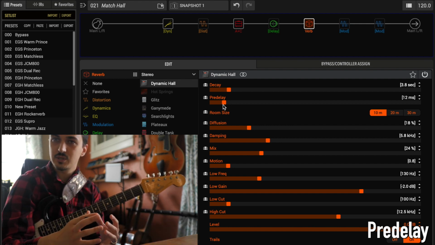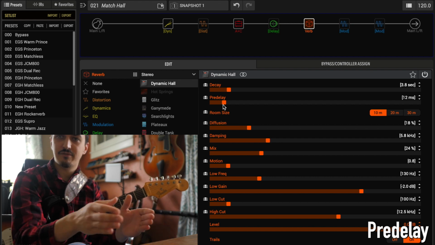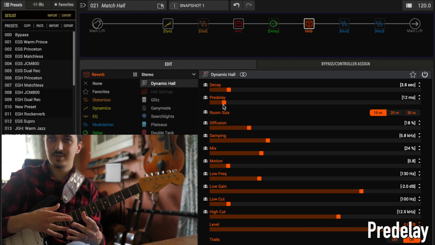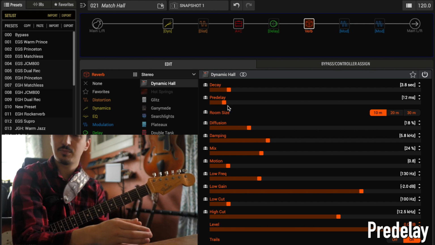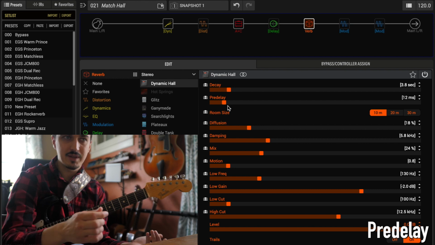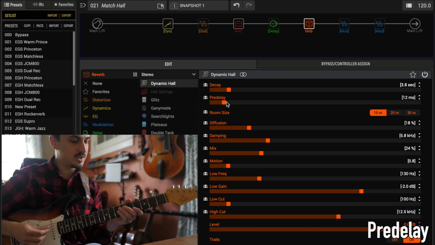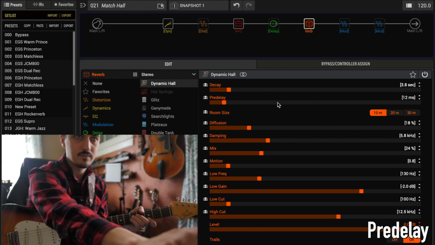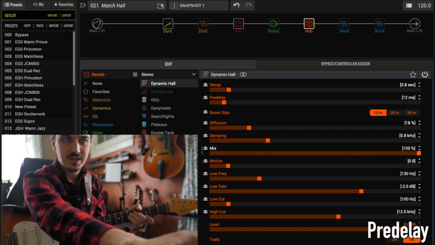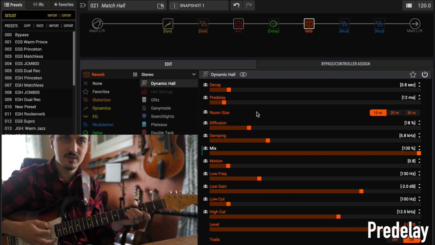The predelay is really useful in separating the dry from the wet sound. So your dry sound would be no reverb, and the wet sound is all reverb. So by setting the predelay a little bit, it clears up the mix, lets you dial in more reverb without it becoming muddy. Let's listen to the predelay. I'm going to max out the mix parameter here so we can hear what I'm talking about. Here's 12 milliseconds.